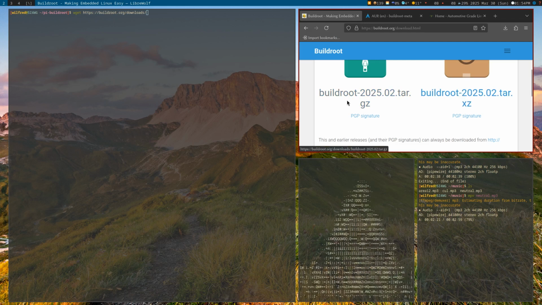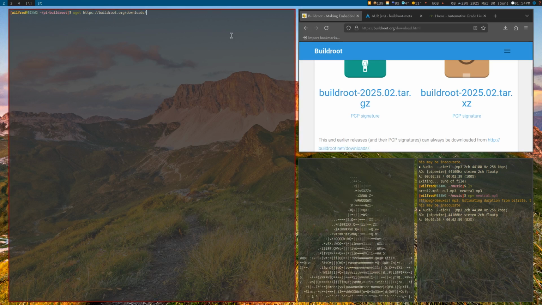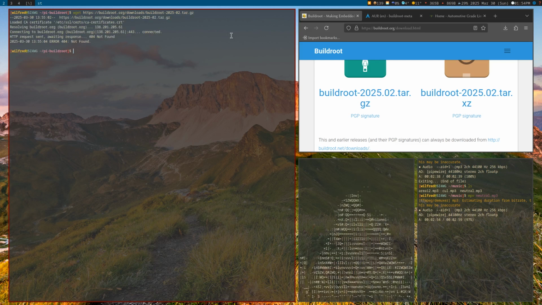So let's build root 2025.02.tar.gz. Yeah, I think that should be it. Any mistake, I'm sure it's just going to fail. All right, so downloading that. 404 not found means that there's something wrong. Oh yeah, it's download, not downloads.